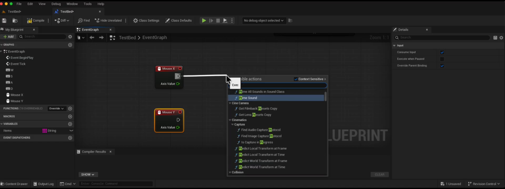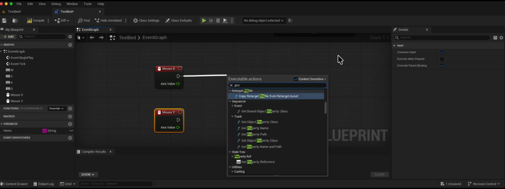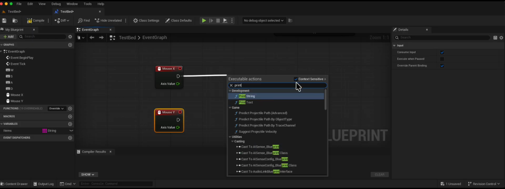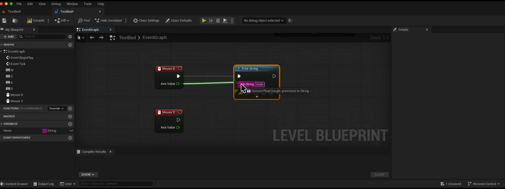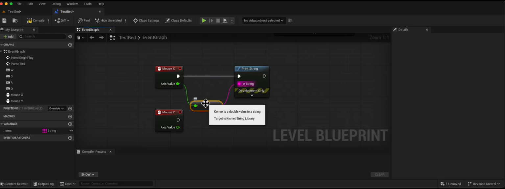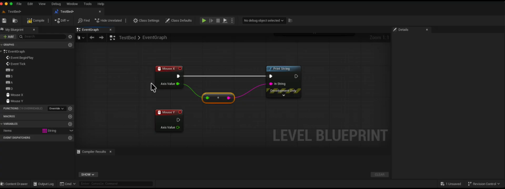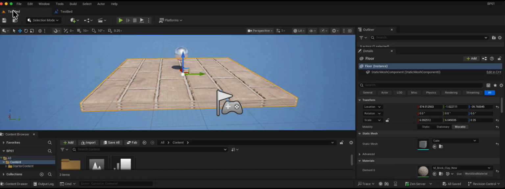For example, which we use for a lot of debugging to check if a node is working. So we'll use a print string here, and I could just wire right into this my axis value. And you could see that it automatically created this conversion node, which changed it from essentially a double, which is a floating point number, to a string. And so we should be able to print that or see that on the screen. So I'm going to go ahead and compile and save that, and then I'm going to press play.